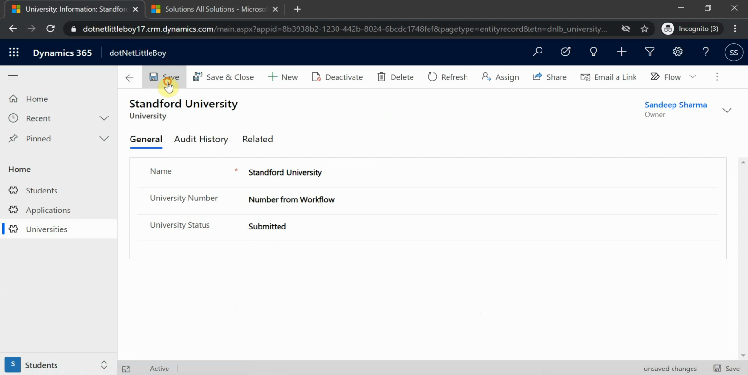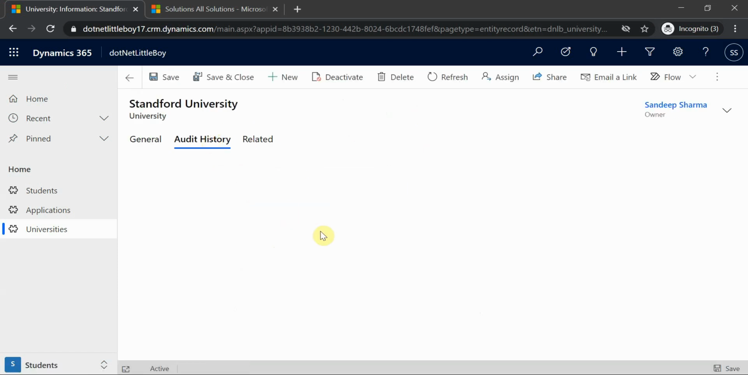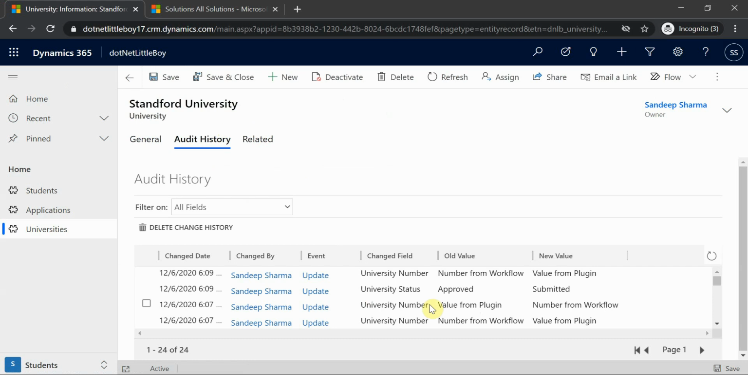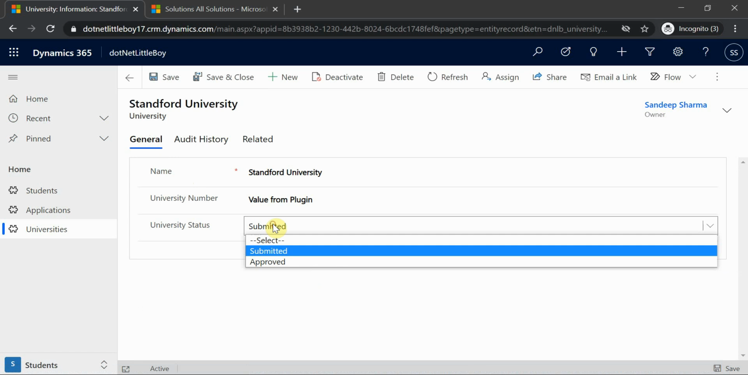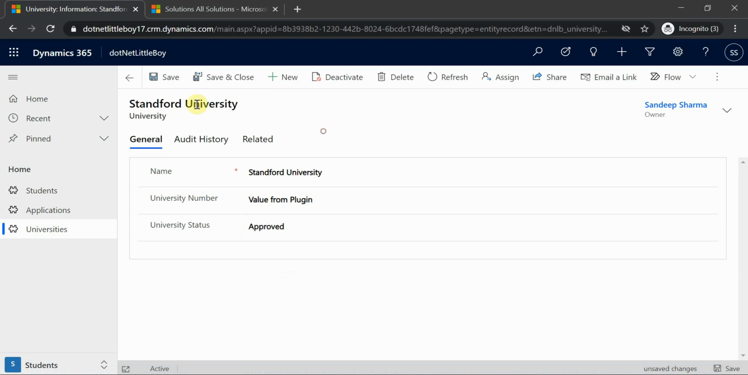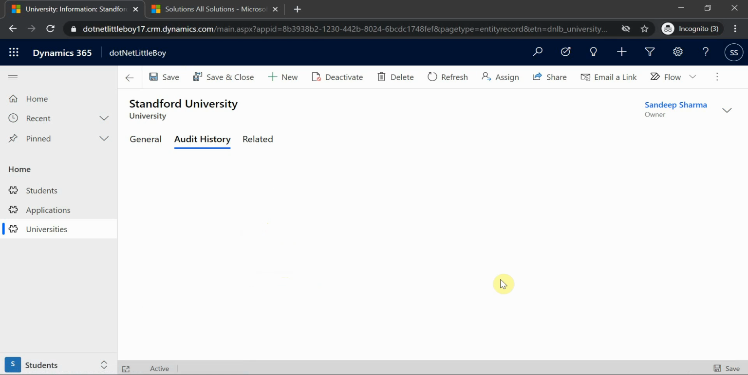I have changed the text, and then let's check. You can see the workflow is, this is a before event, that is why this step is being triggered. It's not clear to me, so let me do one more time. I'll change from submitted to approve, save, okay, audit history.